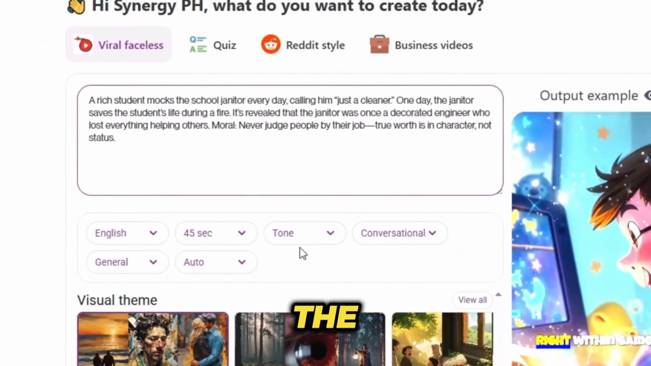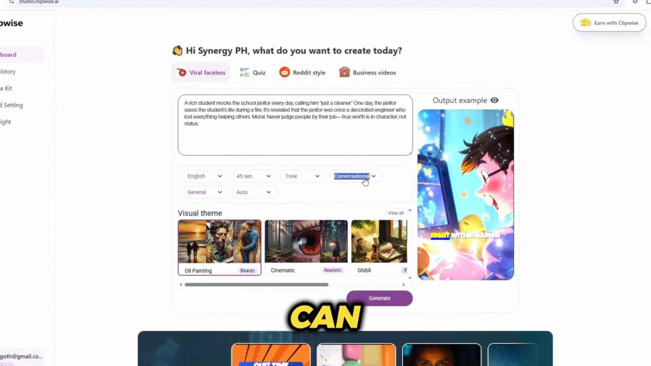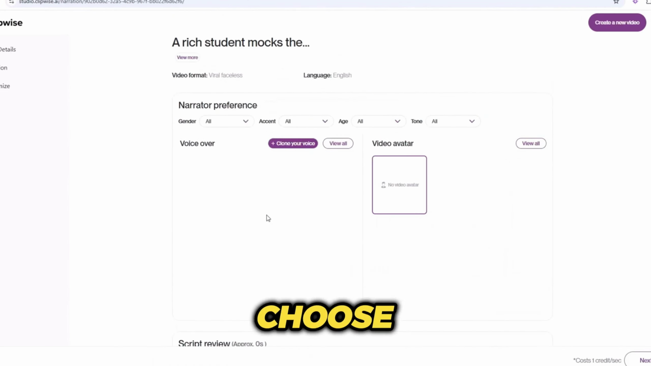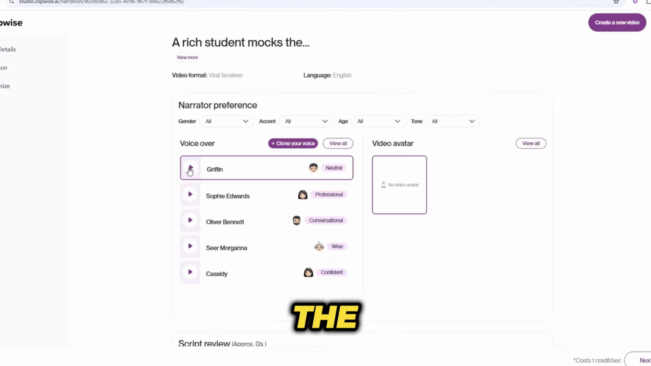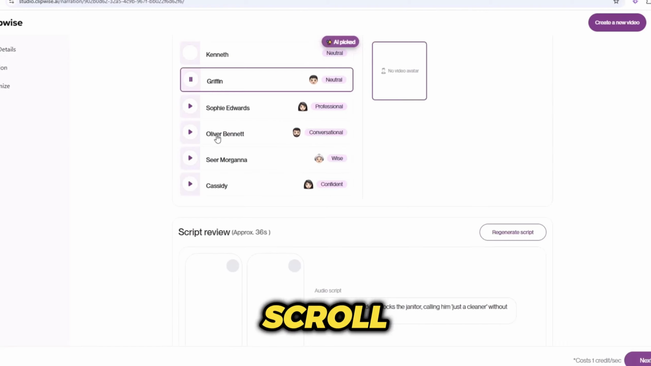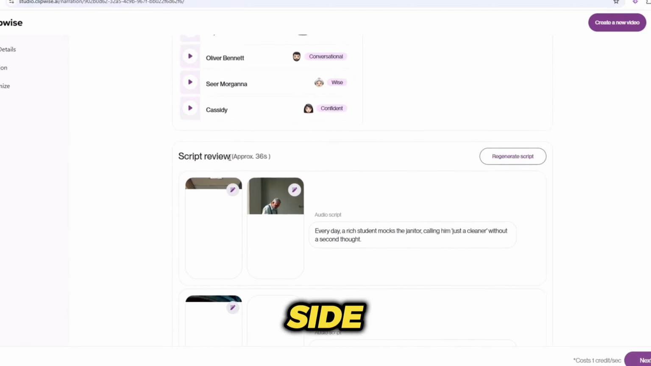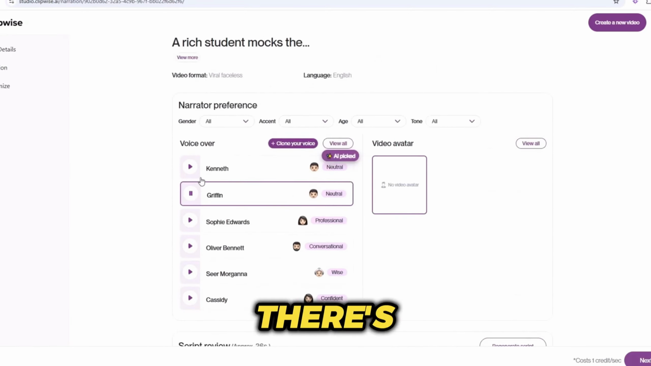After you've set up all the necessary settings for your video, you can click the Generate button and proceed to the narration settings, where you can choose your own unique voiceover for the script narration you want to create for your wisdom niche. Then, scroll down and you'll see in this section the images that have been generated for the short story you're making. On the right side, you can edit each voice script if there's anything you want to change or add to the voice narration.